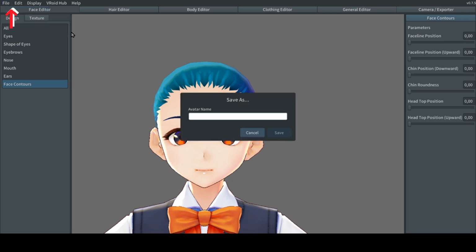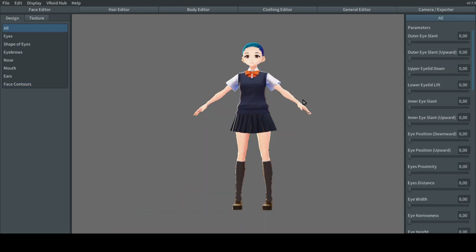Top left, under File, you can save the character. The first save will pop up a box for you to input the name.